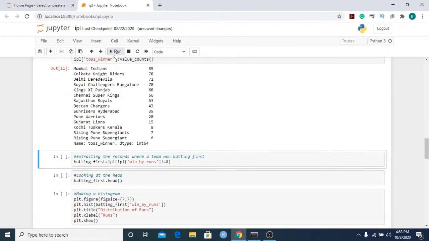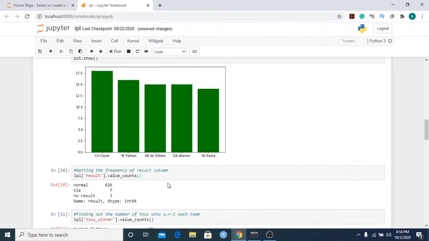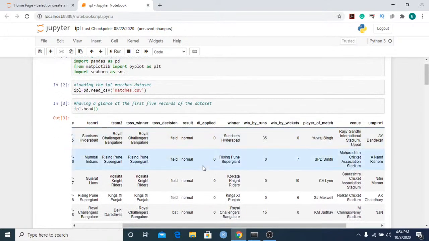So IPL toss winner dot value counts, and here you would see that Mumbai Indians has won the most number of tosses. Mumbai Indians has won 85 tosses, Kolkata Knight Riders has won 78 tosses, Delhi Daredevils has won 72 tosses, and so on. Then we'll be doing something interesting. I'd want to know how teams are performing after batting first. Basically, I want to analyze all of those teams which have won the match after batting first.